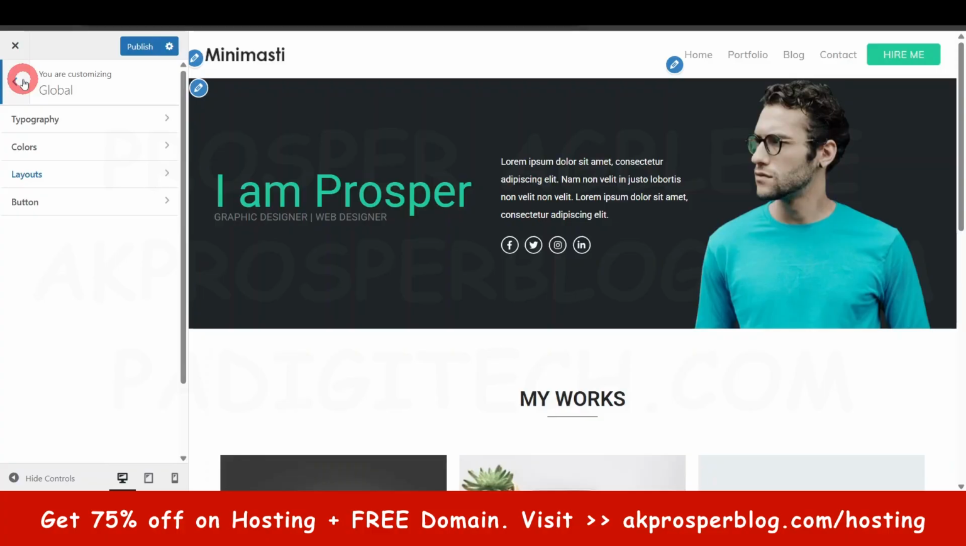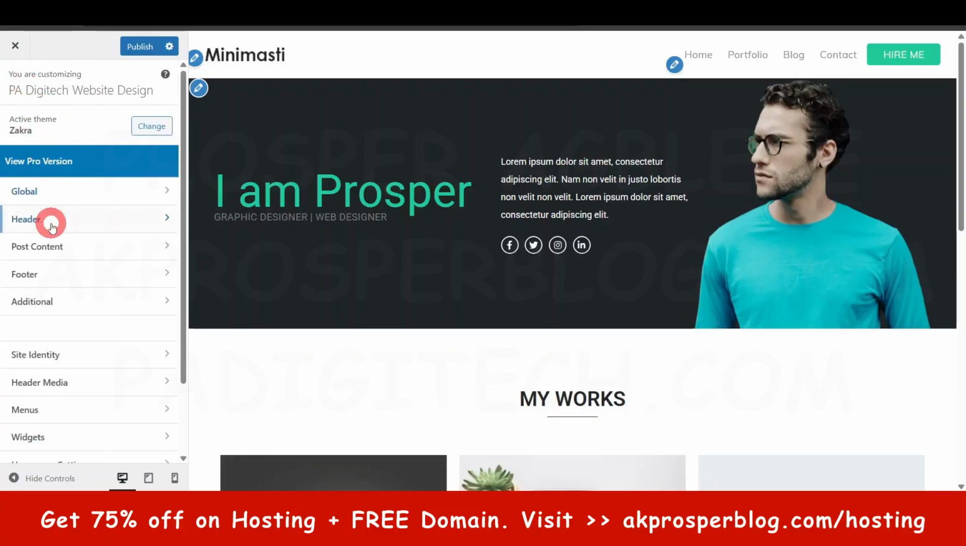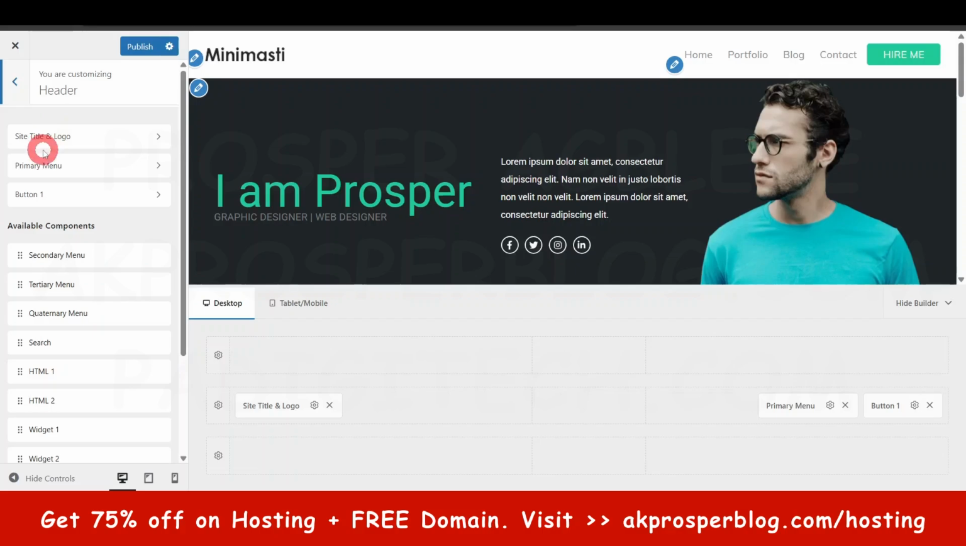So away from this, we also have the button right there. Then this is for the header. So this is where you set up your header. This is the header. All right, the header is the part that holds the logo, your menu, and every other thing that you want to put there.